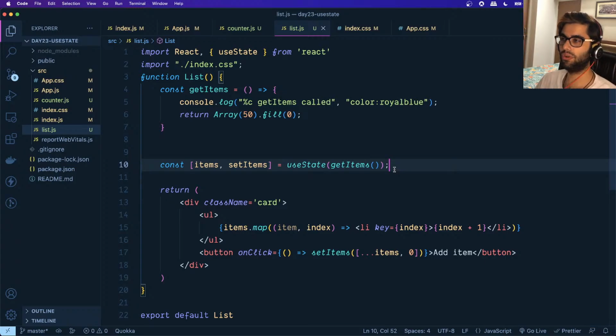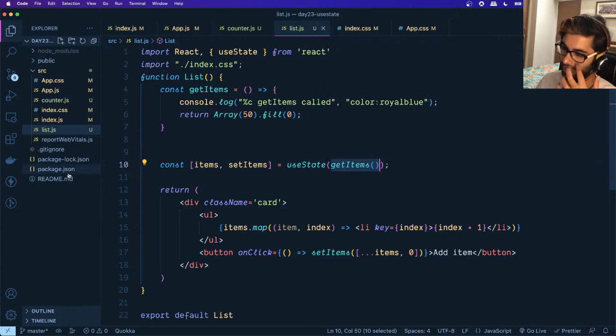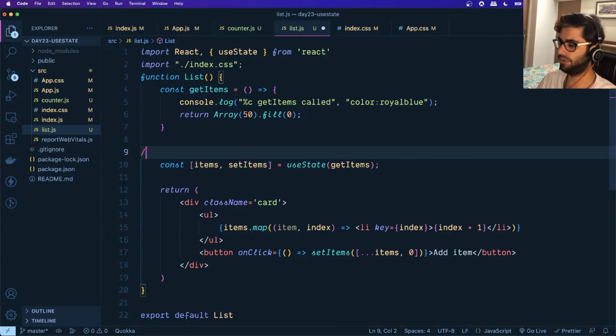So you should always ensure that whenever you are using a function to get the initial value, right? Whenever you're using a function to obtain the initial state, ensure that you make use of the initializer function syntax.